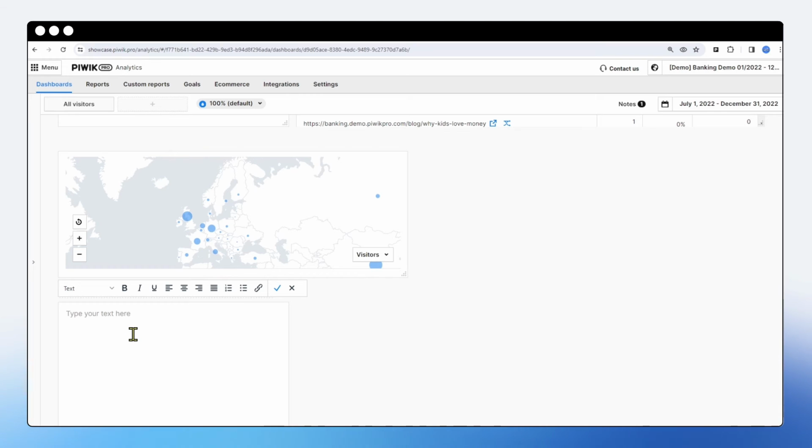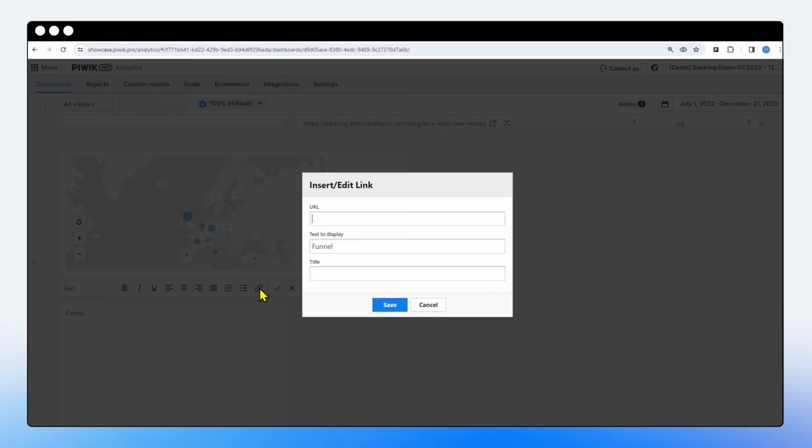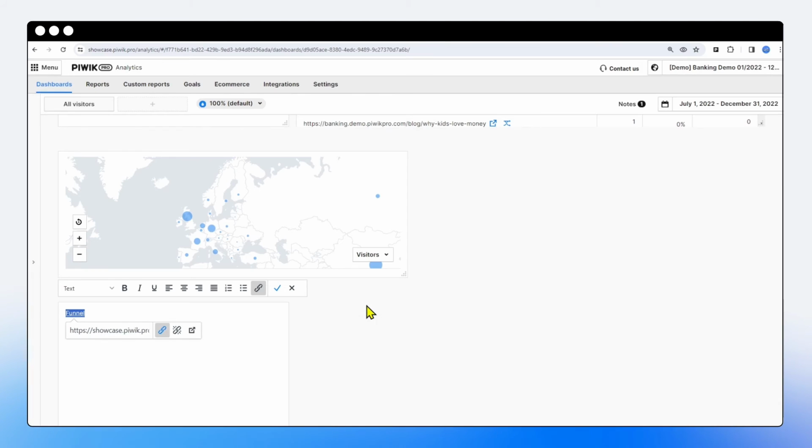We could also link to some custom reports. Now, custom reports such as funnel or user flow are not available in the dashboard because those are specific types of reports, but we could potentially link to them. So I could add, say, funnel, and I could link to the funnel and then save it.